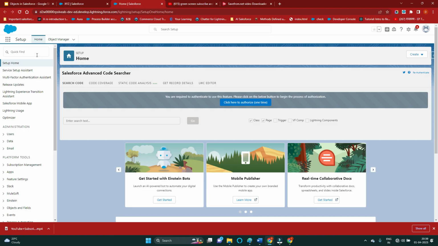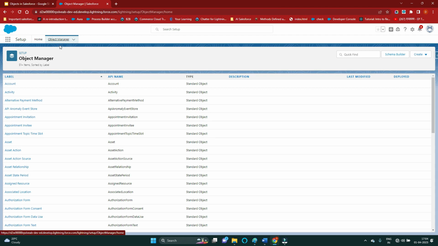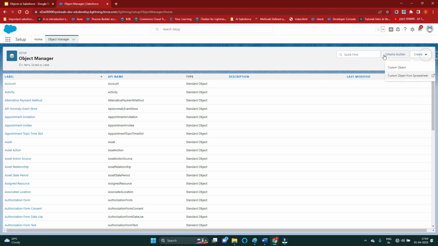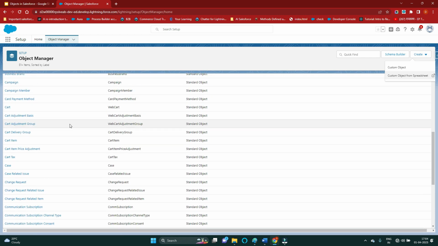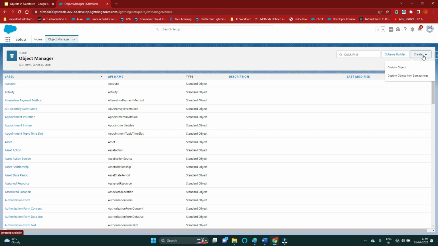So guys, I have logged into our Salesforce instance. So let's move ahead. This is the setup page. Here you can see the Home tab and all these options. But we need to move to Object Manager, as we are going to create a custom object. When you click on Object Manager, you will get some options, and you will see all the objects listed here. To create a custom object, we need to go to the Create button, and here you will get the options Custom Object and Custom Object from Spreadsheet.